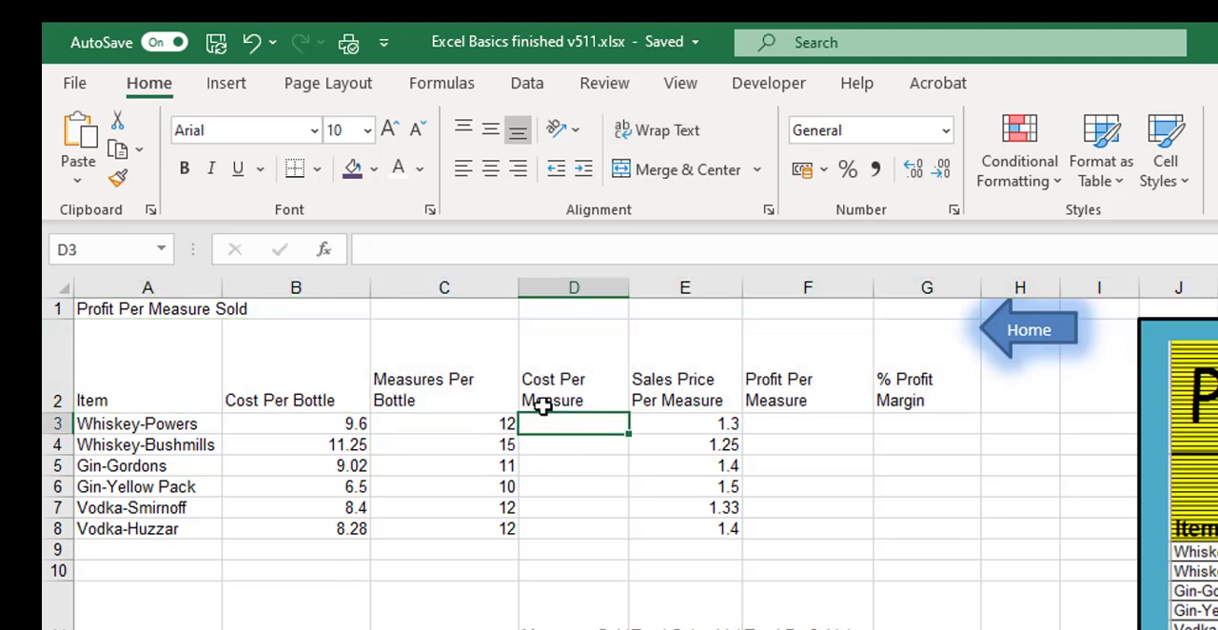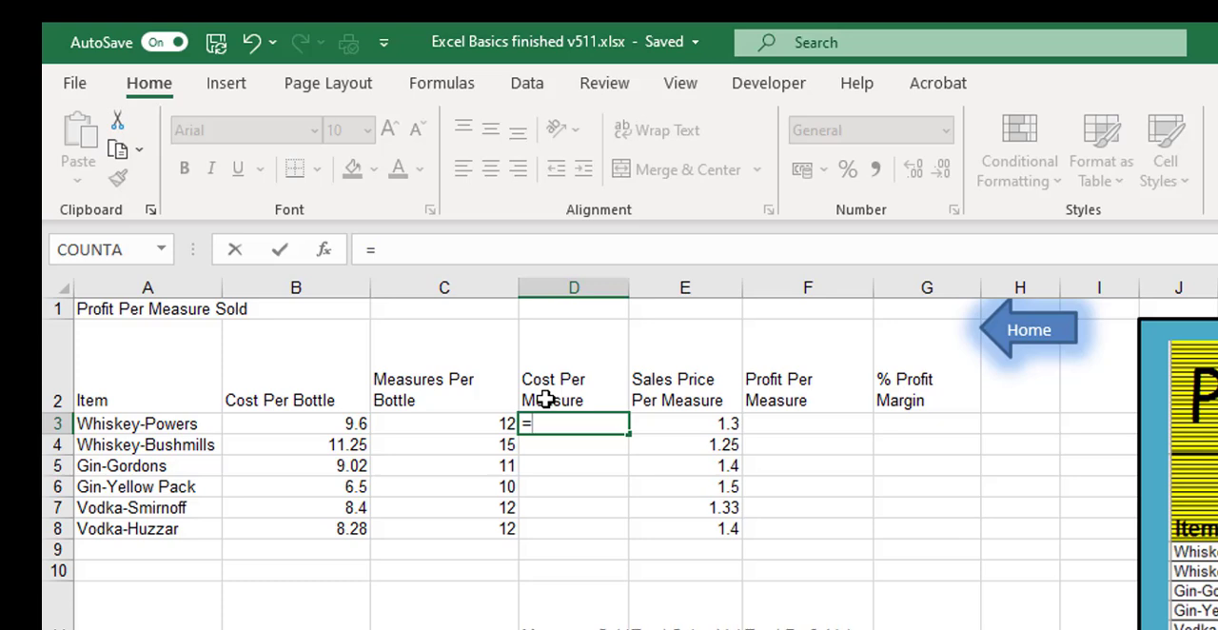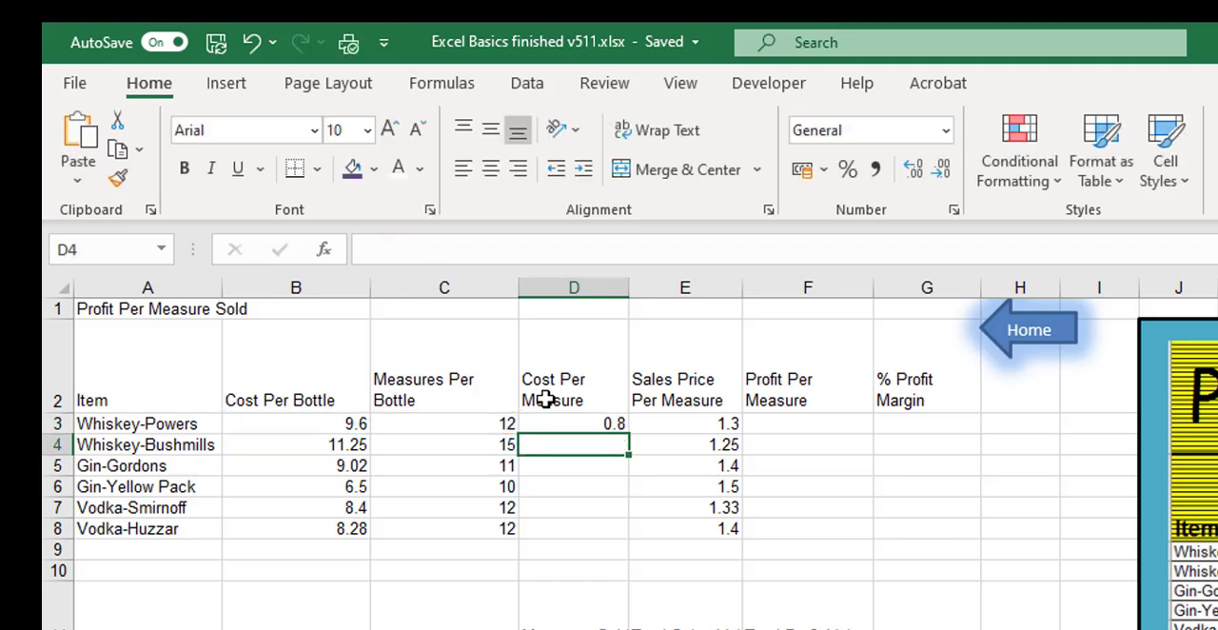In here, cost per measure, as we said, it's money divided by quantity. So start off with your equals, so Excel knows to do a calculation. Then it's going to be the 9.60 divided by the 12, which is your C3. So equals B3 divided by C3 and press enter. So we're happy with that. We'll click and drag down.